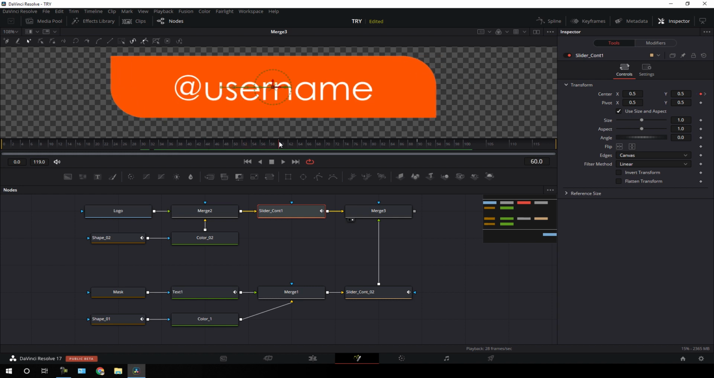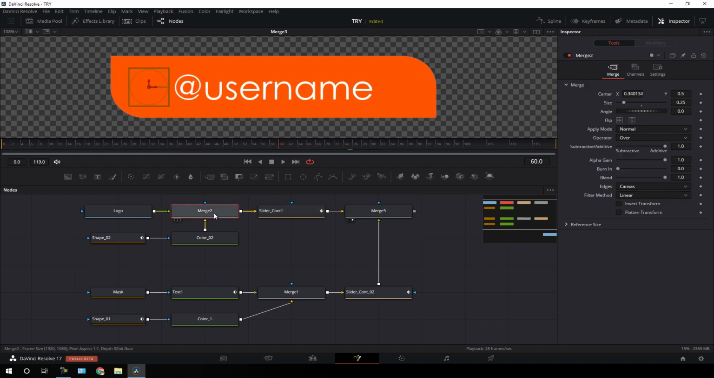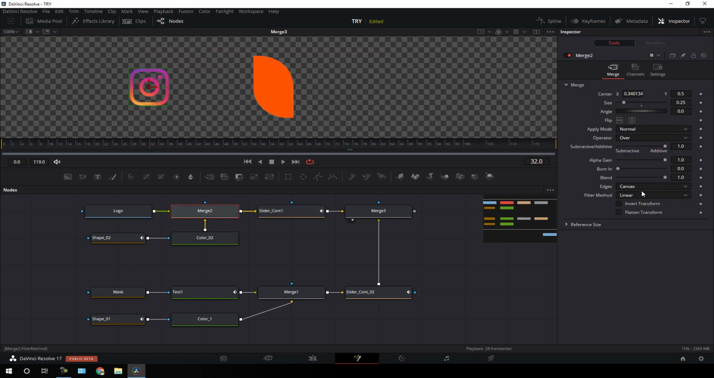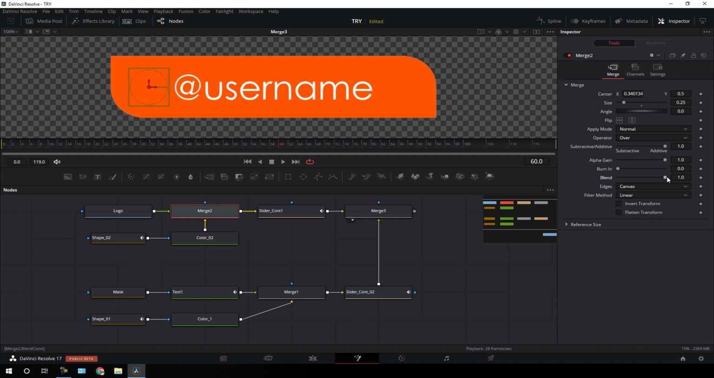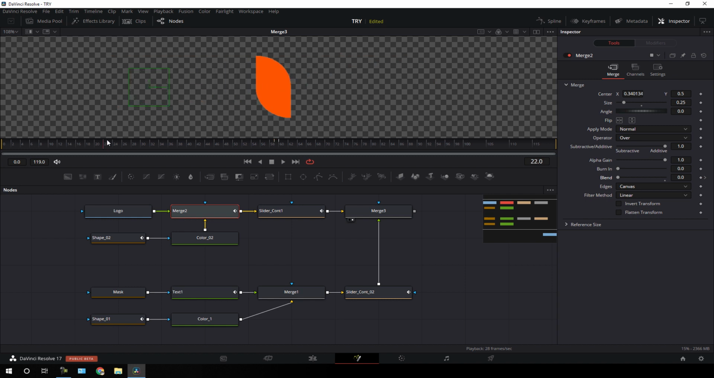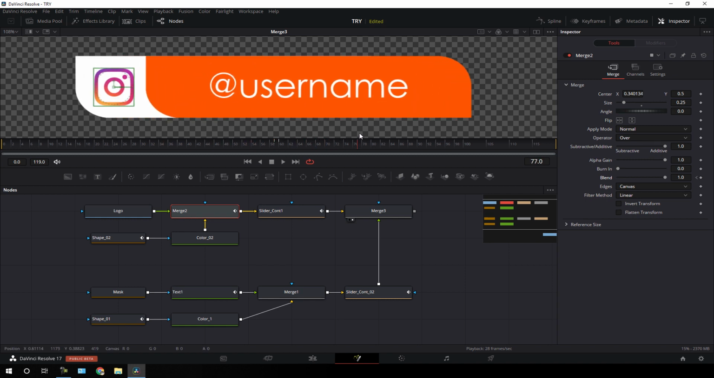Alright, just go to frame number 60, select this merge 2, and as you can see we have this blending option. So just go to frame number 60, set this blend value 1, and right click on that, click on animate, go 1 frame back in time to frame number 59 and set this blend value 0. Alright, and now it's looking perfect.